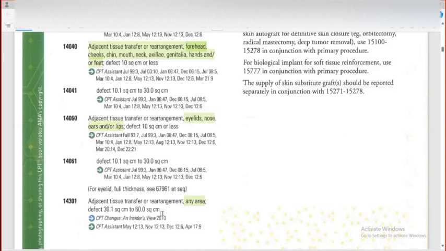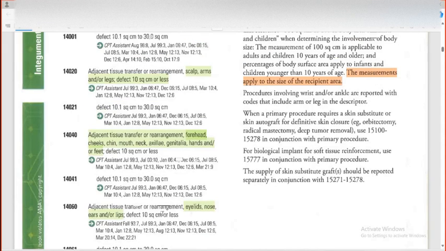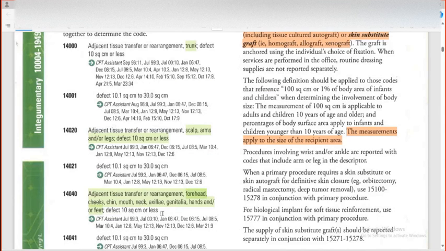So first you need to check the location of the defect. Next you need to check the diameter of the defect. If the diameter is mentioned in centimeters, you need to convert it into square centimeters.